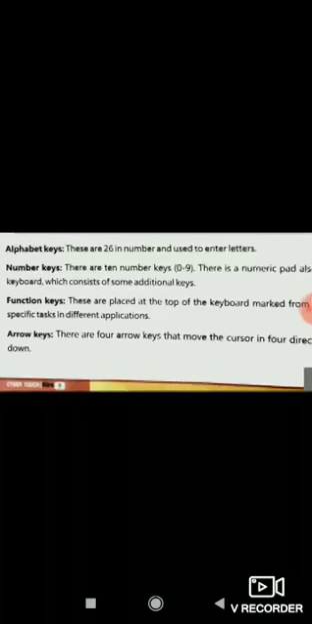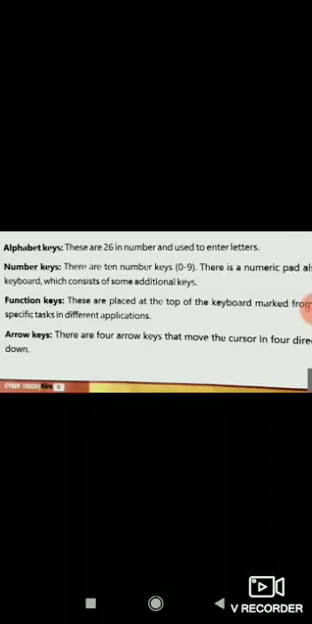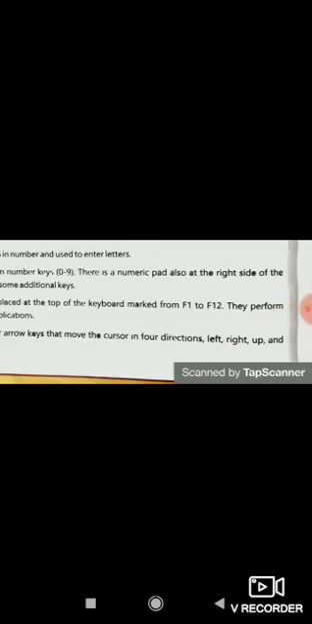The second key is number keys. There are 10 number keys, right? 0 to 9. There is a numeric pad also at the right side of the keyboard, which consists of some additional keys. The third key is function keys. These are placed at the top of the keyboard. It means ये keyboard के above part में होती हैं and these are marked from F1 to F12.